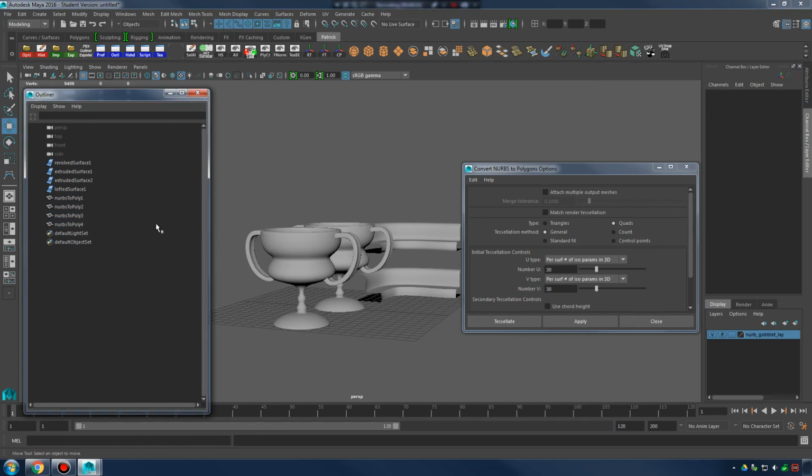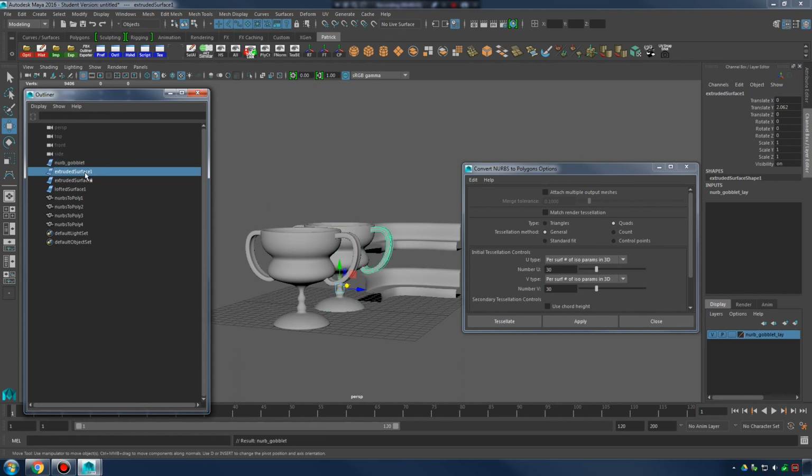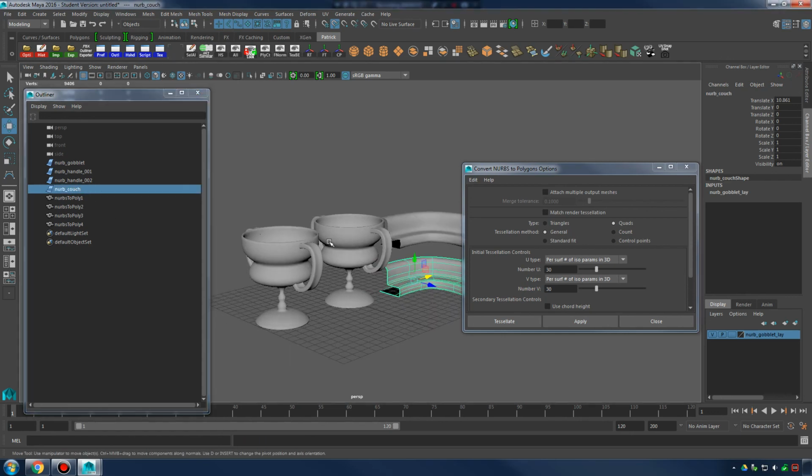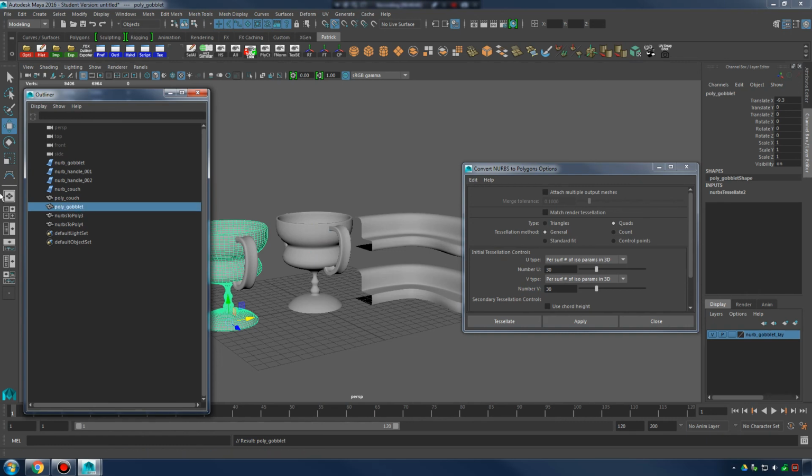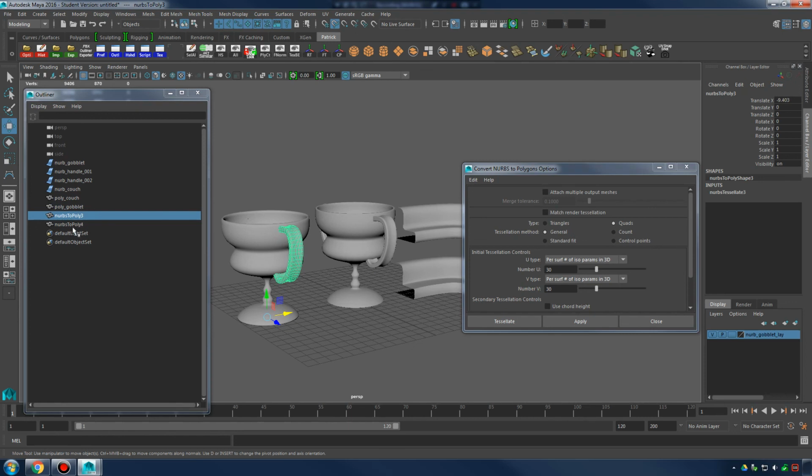All right, so that's what I want to see in your assignment. So why don't we call these what they are? Let's call them Nurb goblet, and call this Nurb handle 001. I'll just copy that. So right now I'm just cleaning up my outliner. So when I get into your scene, I want to make sure that I can navigate it properly. Yeah, so now we can call this poly couch and poly goblet, and all the way down. Make sure your outliner's labeled properly.